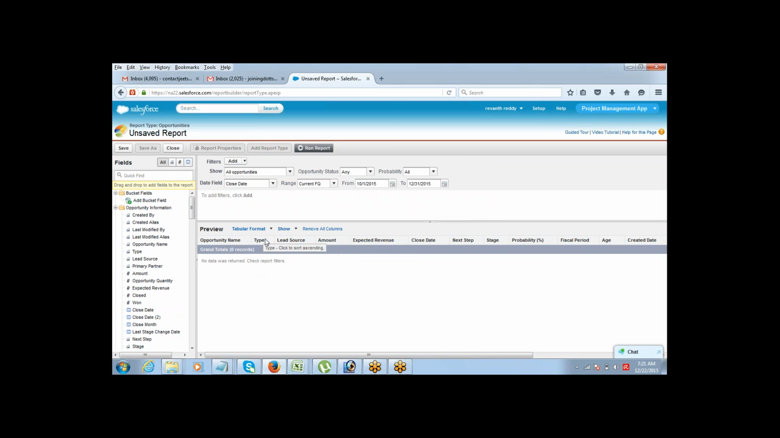This is where you can preview your report, what you are forming. This is the list of fields where you can actually go ahead and pick the fields. This is the list of filters. This is where you can actually put the filters down. And finally, once your report is ready, you should click on run report. Okay.